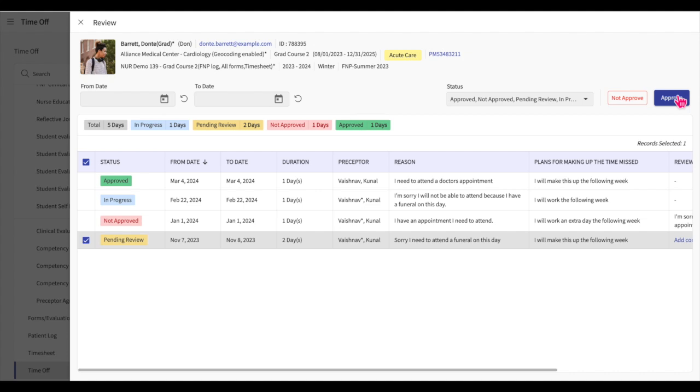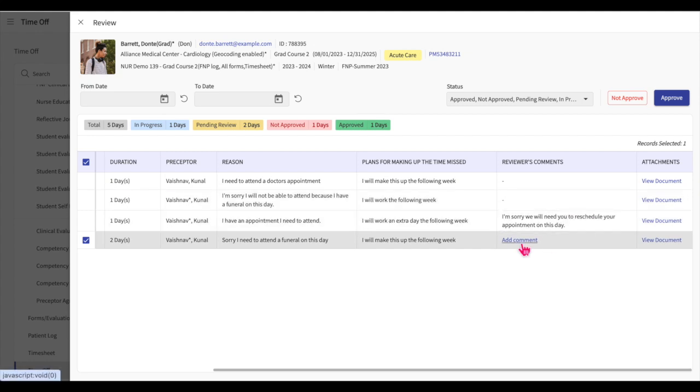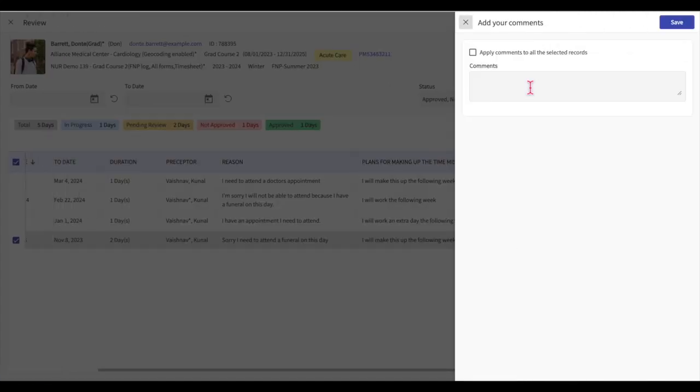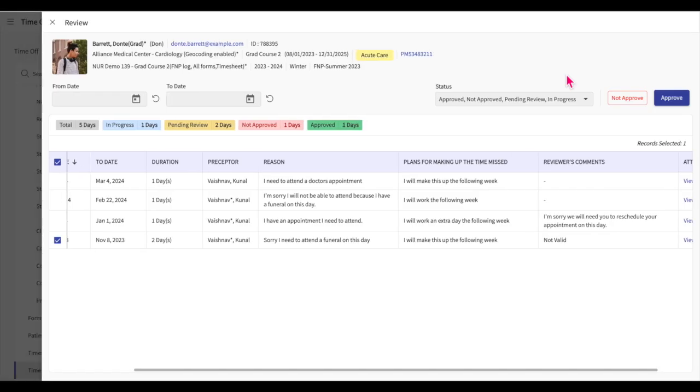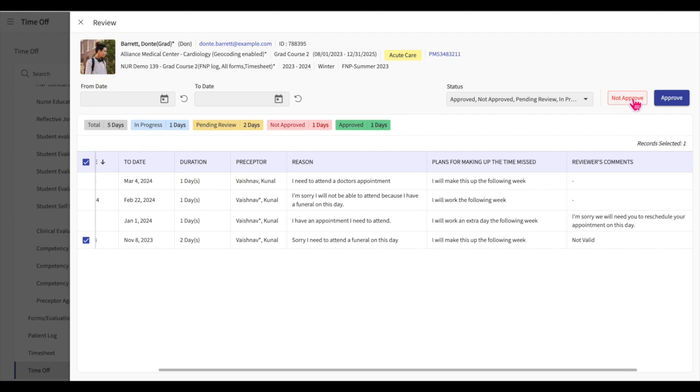If you would like to not approve entries, select the entries, and provide comments for these entries using the Add Comment hyperlink. You can add the same comment for all selected entries by checking the Apply Comments to Selected Records box here. Then go ahead and click the Not Approve button. Please note that a comment will need to be provided before you can select Not Approve.